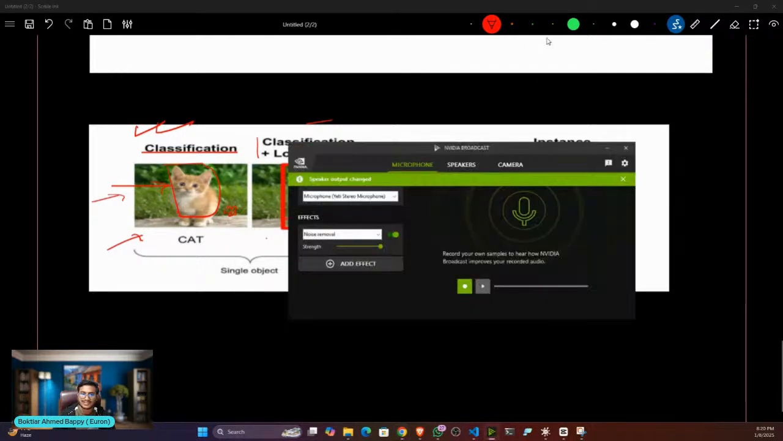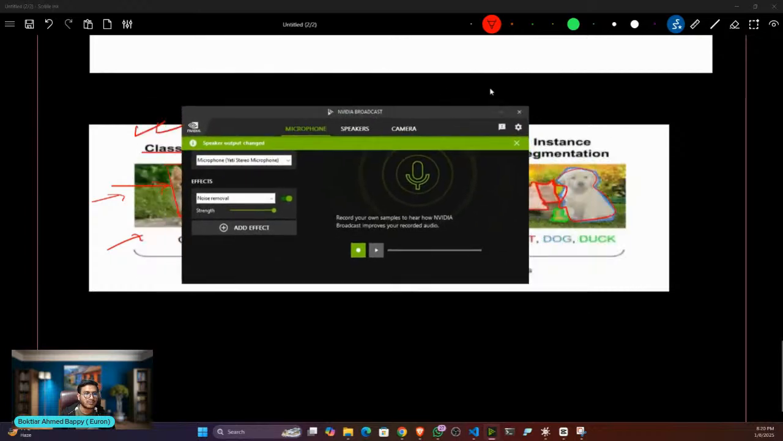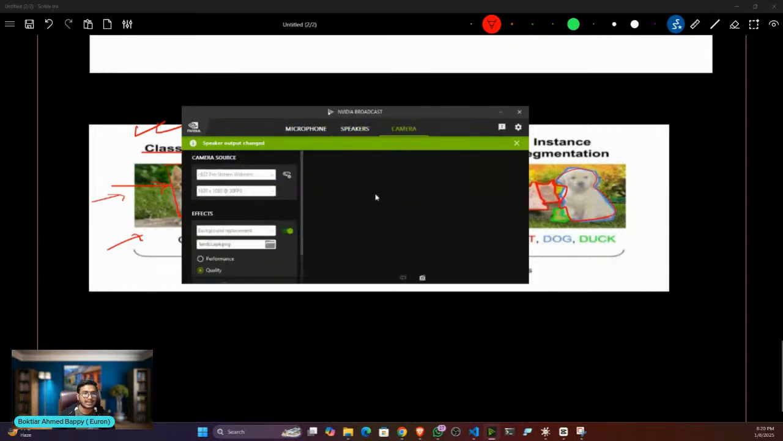Guys, let me show you. Are you familiar with NVIDIA Broadcast? Anyone using it? Anyone used NVIDIA Broadcast? NVIDIA Broadcast is actually an AI tool they have created. Here you can do the sound configuration, and you can also remove the background noise. You can also do the speaker configuration, and even the camera configuration.